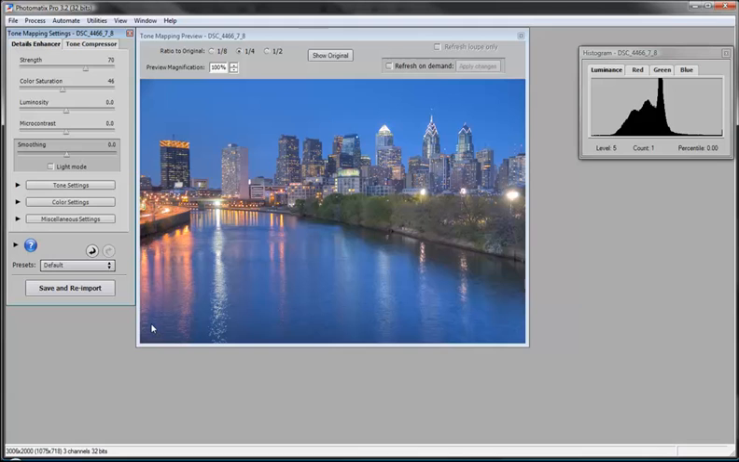This is part 2 of our Photomatix Pro 3.2 overview / tutorial. We've already gone over the tone compressor in part 1. If you haven't watched that, I would suggest you take a look at that. Right now we're going to go over the details enhancer.